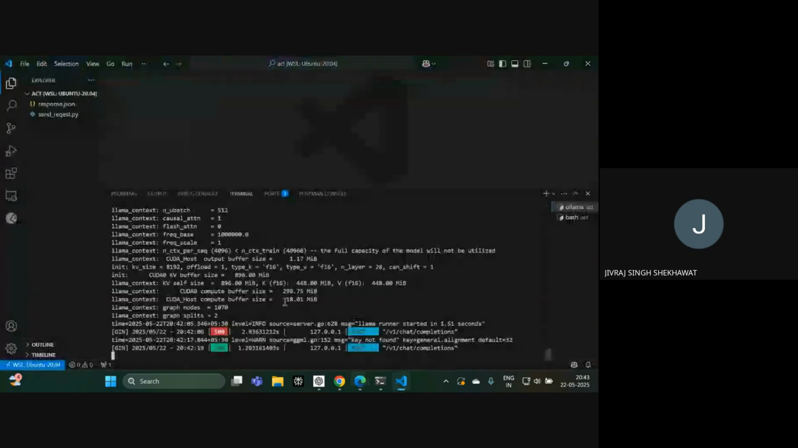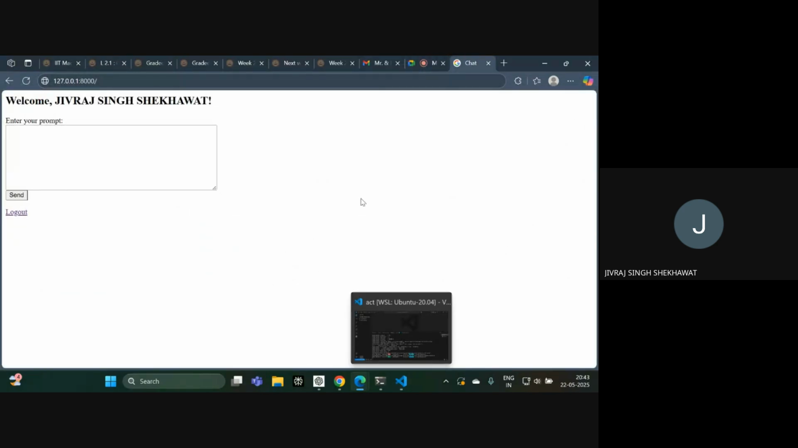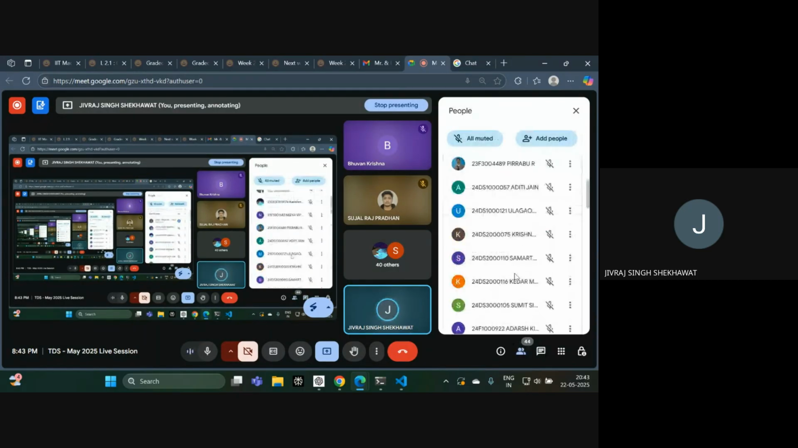Then I will use Ngrok to make it available on the internet, but with restricted access. I will add one or two of the students, so that they can interact with the Ollama service that I created. The whole point of this exercise is to teach you Google authentication, because it is a very popular way of authenticating applications. So hope you got the context.